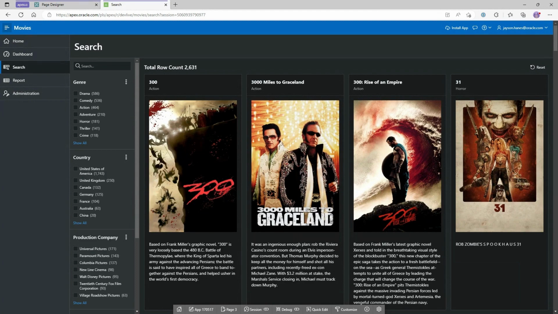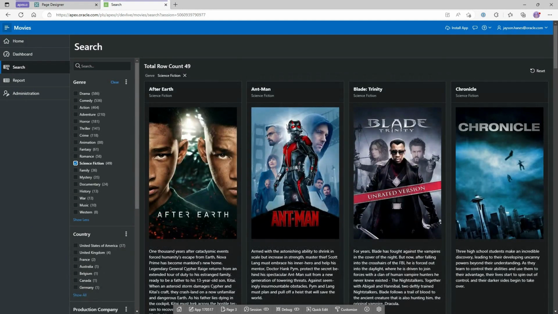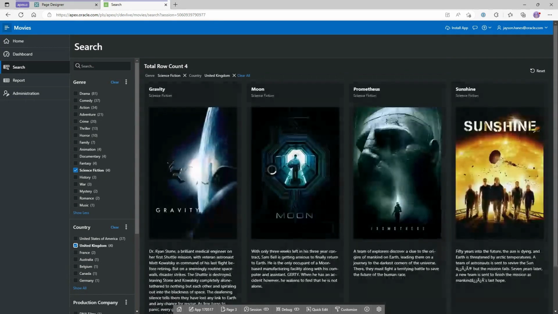This page is still fully functional. I could filter it quickly on other data such as science fiction. From there, I could filter it down to science fiction movies from the UK. That's pretty amazing. All that happens in real time with no manual CSS, HTML modifications, or even JavaScript.